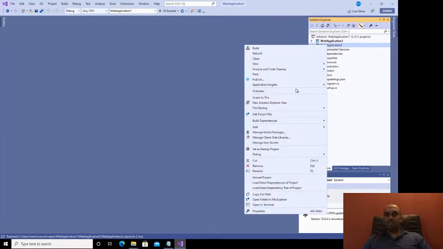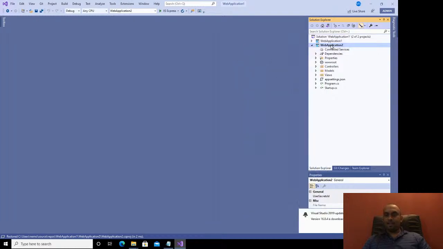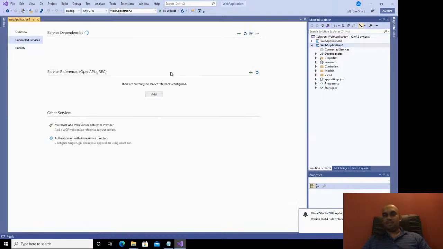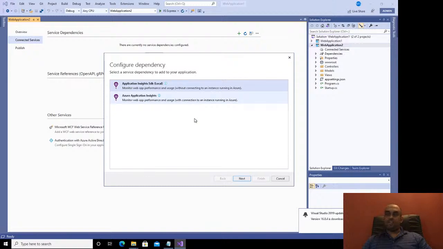Now let me set this as the startup project, and if I right click here, you will see this Application Insights option. Let me configure Application Insights from here. There are many different ways to do it, but this is just one way of doing it that I'll show you. Now this comes in as a service dependency for your Visual Studio project. As you can see, those are appearing when you go to the project configuration.